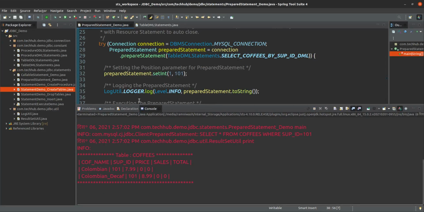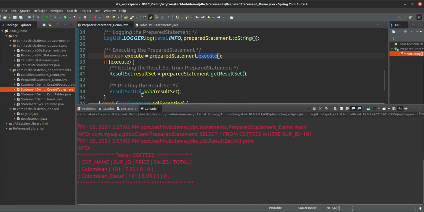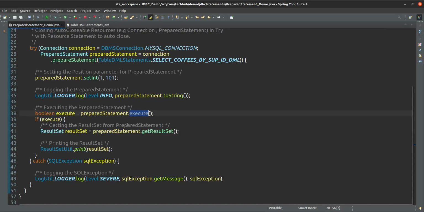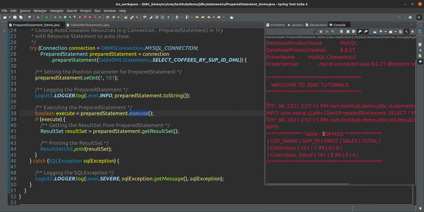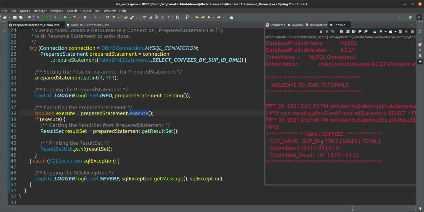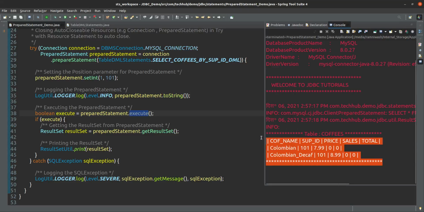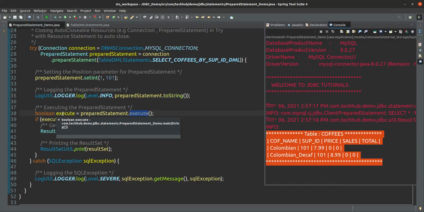Yes. So now I got here the records after executing this prepared statement. What is the type of that statement? That statement is a type of select statement. So if it is a select statement, then it will return definitely a result set. So that result set, if it is true, we will see what is the meaning of execute.